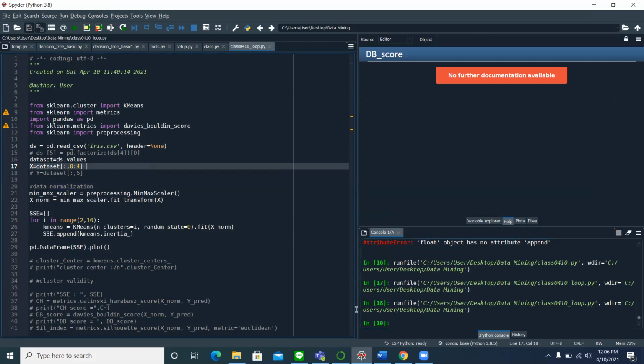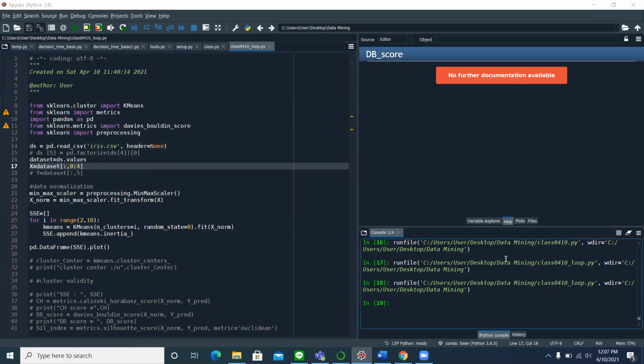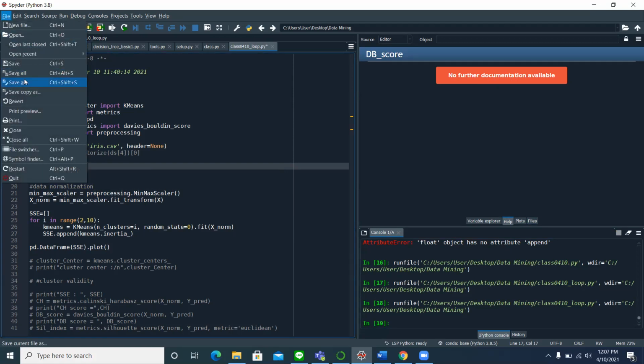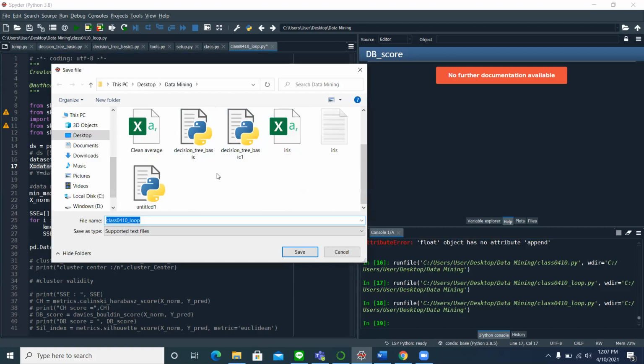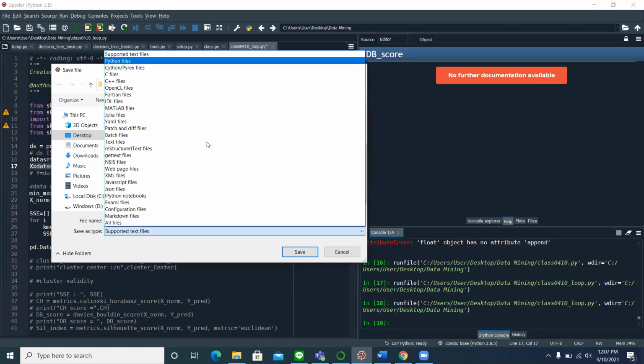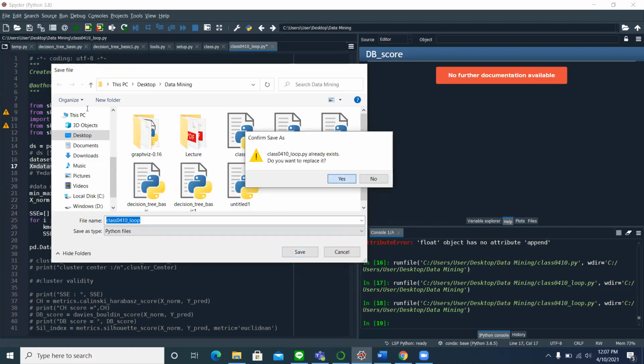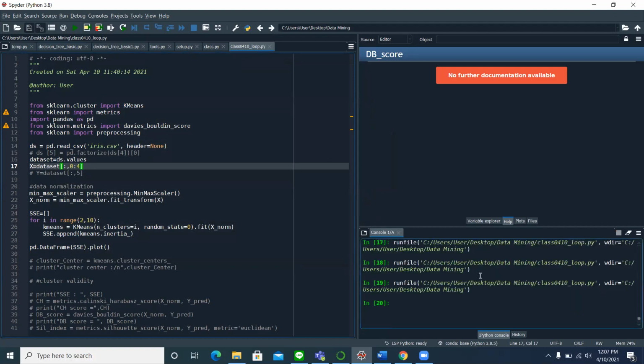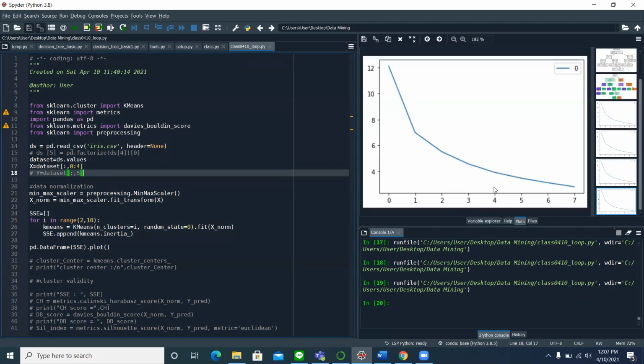What happened? No further documentation available? You saved in the right folder, is it? It's still here. It should be okay. Click variable explorer or plot.